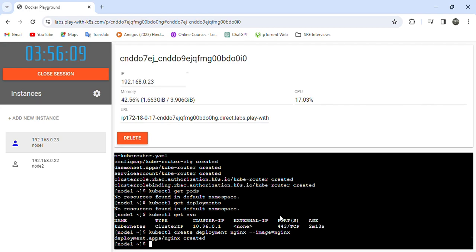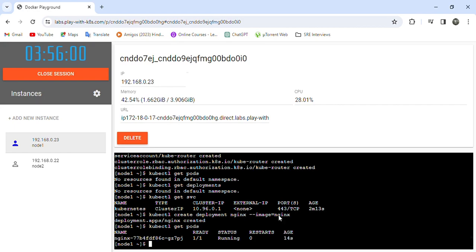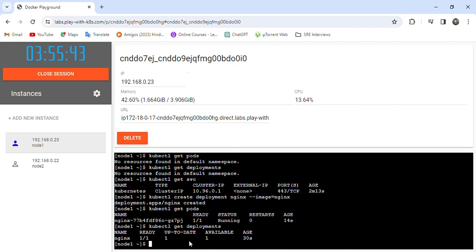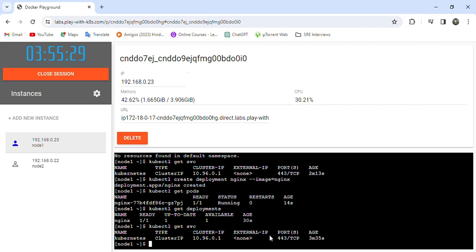So let's see again whether the pods and deployments are created by executing the command kubectl get pods. We can see one pod is running, and the name of the pod will be nginx followed by some random characters. kubectl get deployments. We can see our deployment nginx is available. Let's see if any services are created. kubectl get svc. There are no services, only the default cluster IP service.